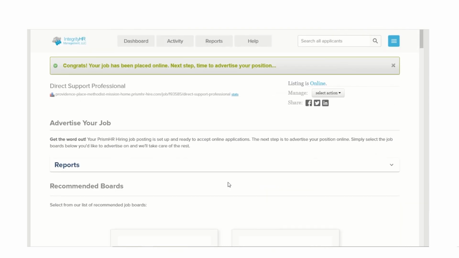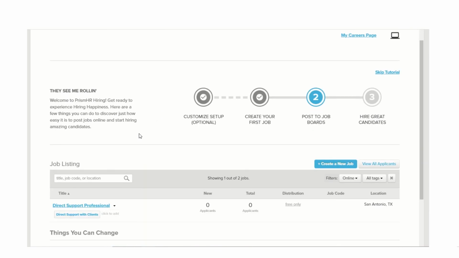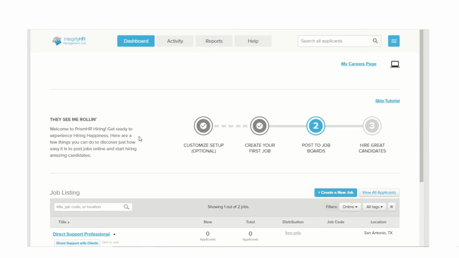So then go back to the dashboard if you go all the way to the top. Anytime you're somewhere else, you can click on dashboard and get back to that main page. And you can see that your job is here. Obviously, no applicants, we haven't posted yet. But let me show you how you can personalize the experience of the applicant.